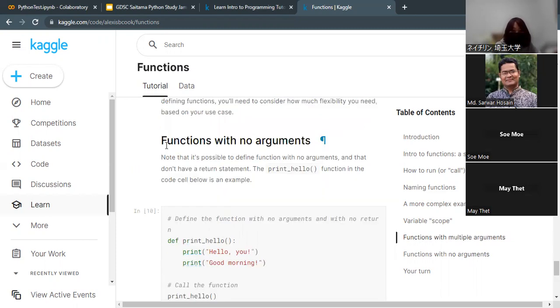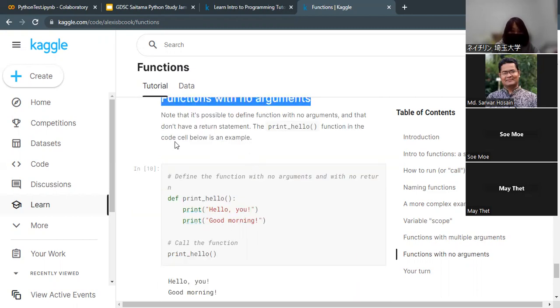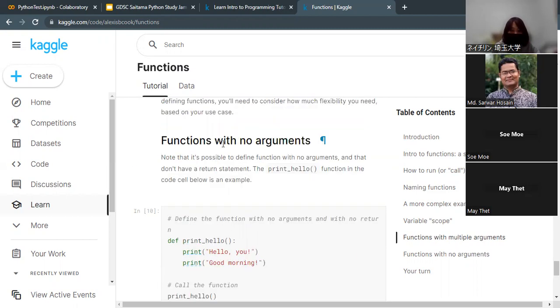Now this part is for functions without any arguments. Without any argument is okay, and at the same time, if there is no argument, then there is no return statement. For example, just printing hello, how are you, good morning, good evening. We don't need to add any input to our function.